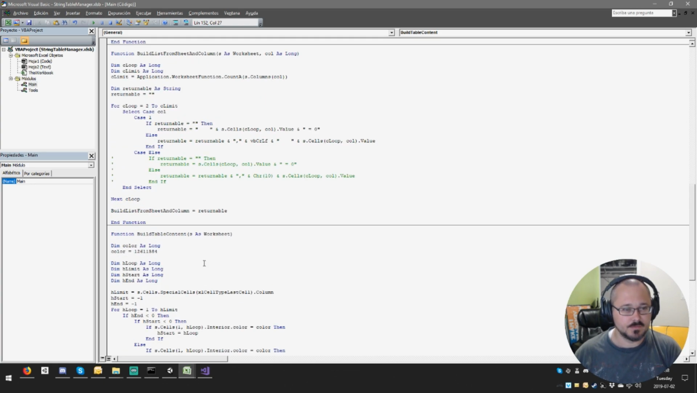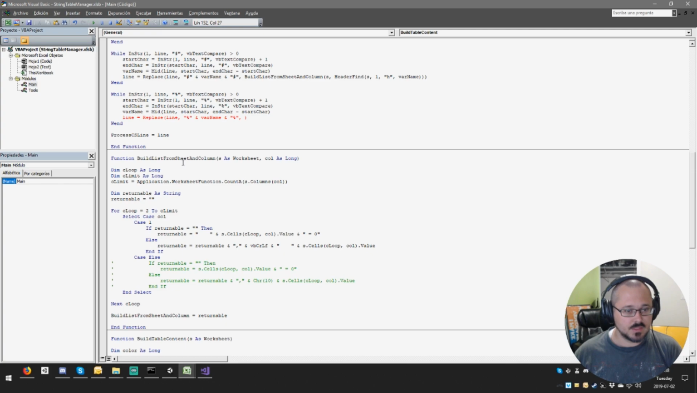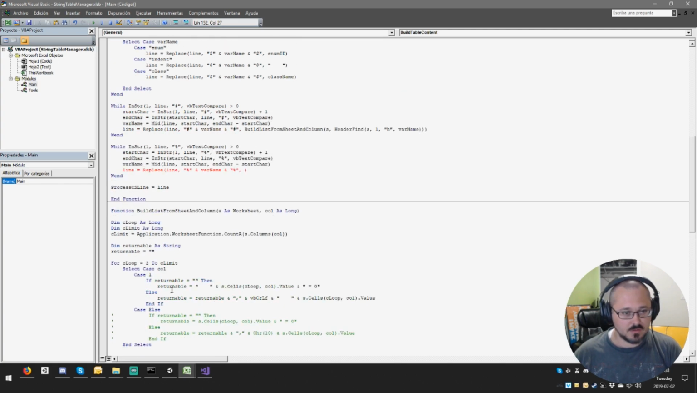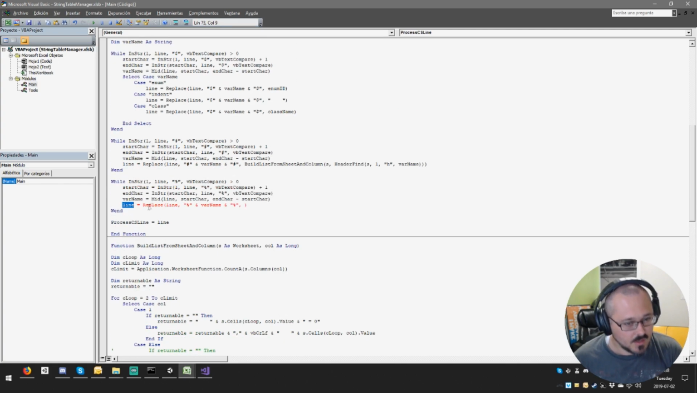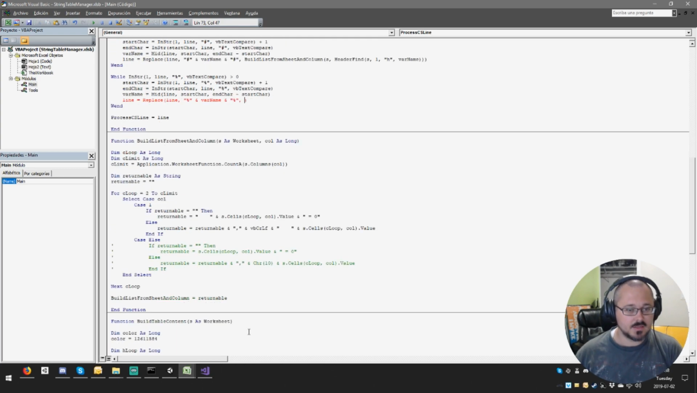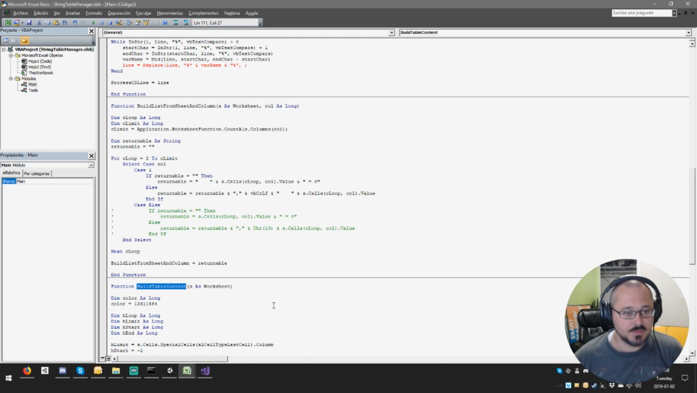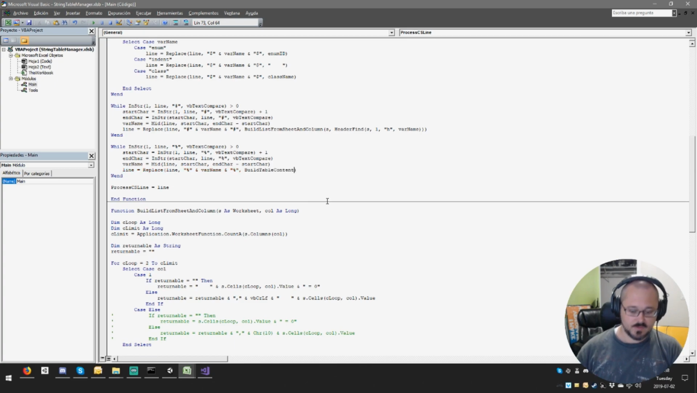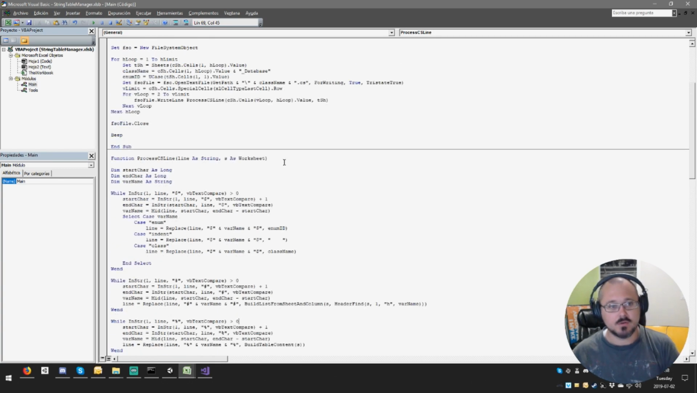There we go. All right, so build list. Okay, so that's for the column. We're going to leave that alone. Now here, line, replace line, and there it's missing, and we're just going to say build table content, and we're going to feed it s. And if I'm correct, all of this should work.